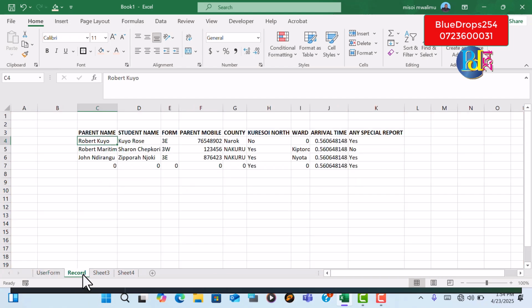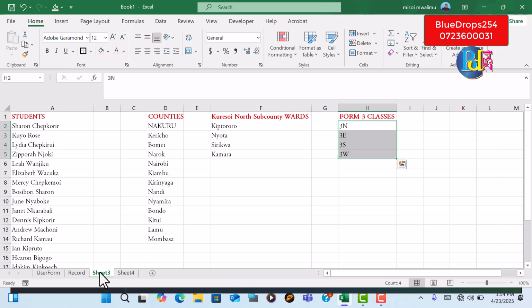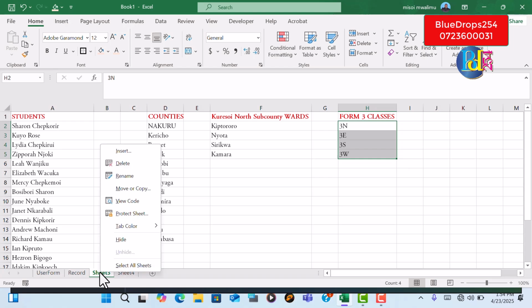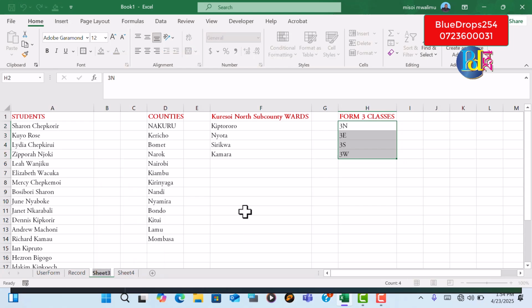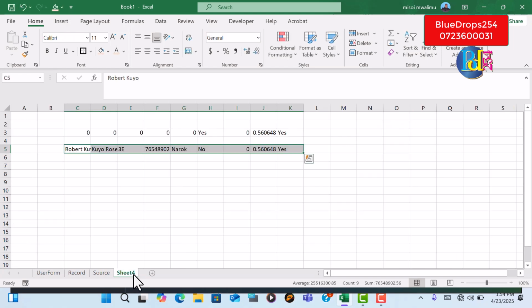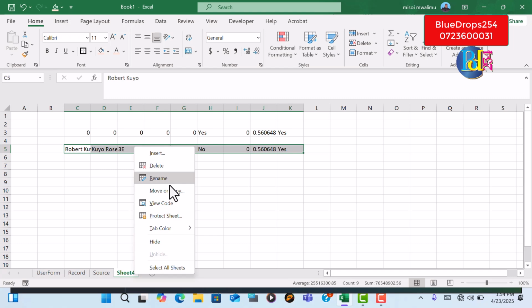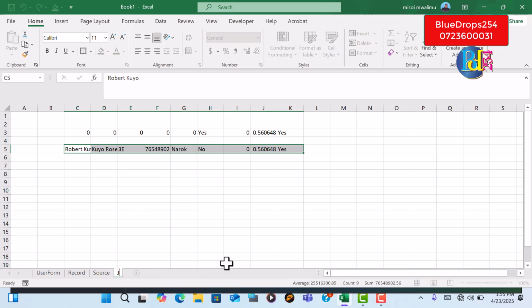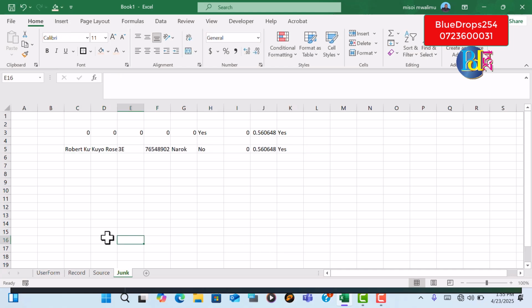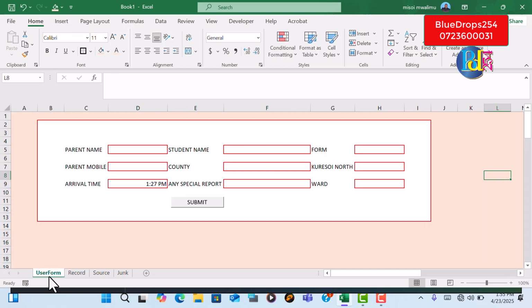This is a record. This is the sheet which is having some information you required. Maybe we can call this one source. Source of the information. And then this one we can rename it as junk. We don't need what is there. So that is what is happening. So we will be using this form and also this one. So that is what we are going to do.